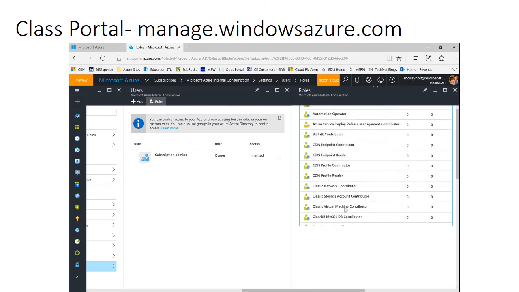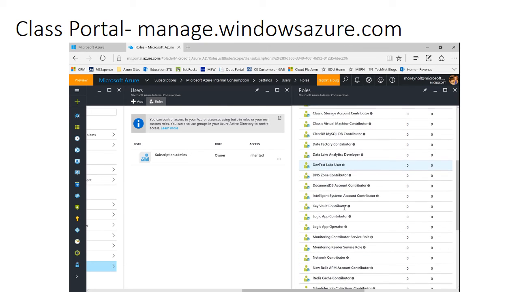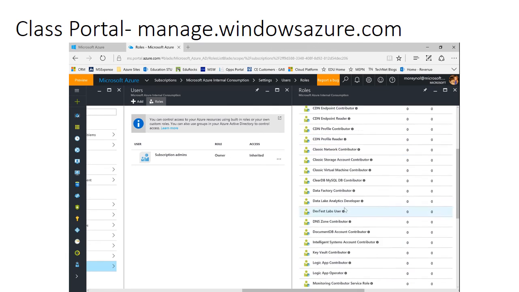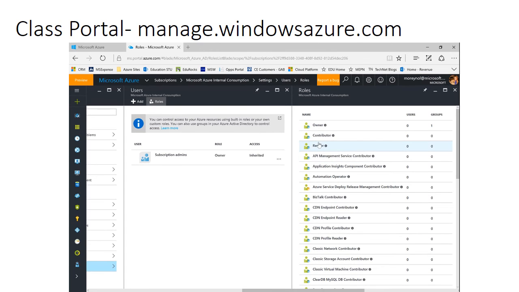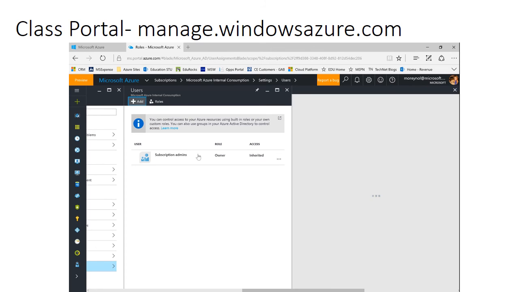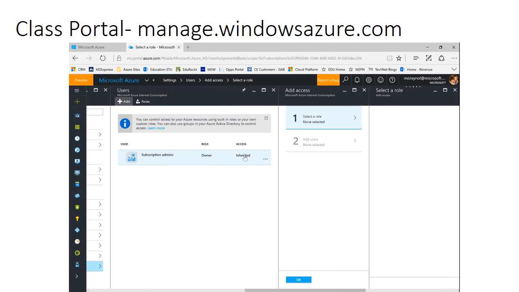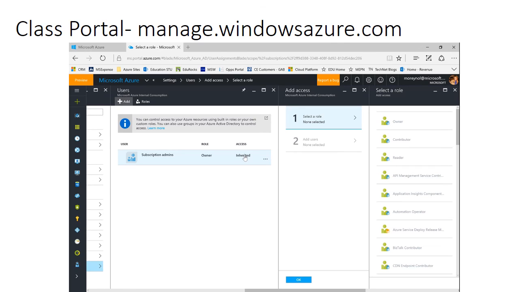And you can see here are the 40 different roles I can add to my subscription. So if I want to add a user, I can just click here, add. And now since I was the account owner of the subscription, it says inherited because I created it, so I inherited the subscription management, but I can assign this to somebody else.